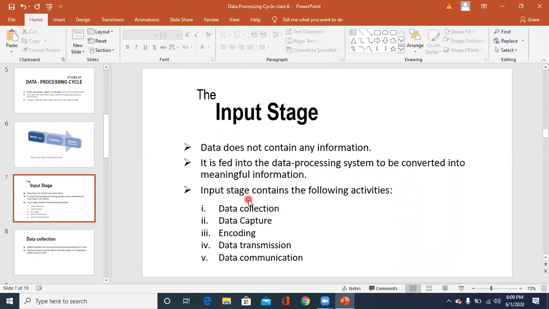The input stage itself comprises 5 different activities. The very first activity is data collection, then data capture, then encoding, data transmission, and at the last, data communication. All 5 of these activities are related to the input stage.